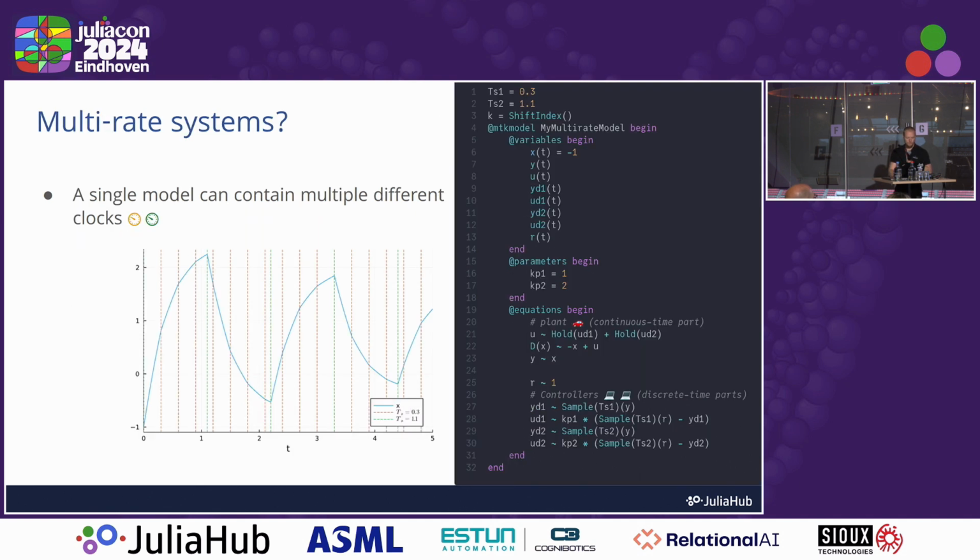All right. Can we have multi-rate systems? Yes, we can. I have alluded to that before. We can have a system that includes many different clocks. So here we have a very similar system to the one before. But I have created two variables here at the top, TS1 and TS2 for two different sample rates. And then we see down in my controller, it now says sample Y with an interval of TS1, all right, and sample Y with an interval of TS2. All right, TS1 and TS2 are different, so this creates two different clocks.